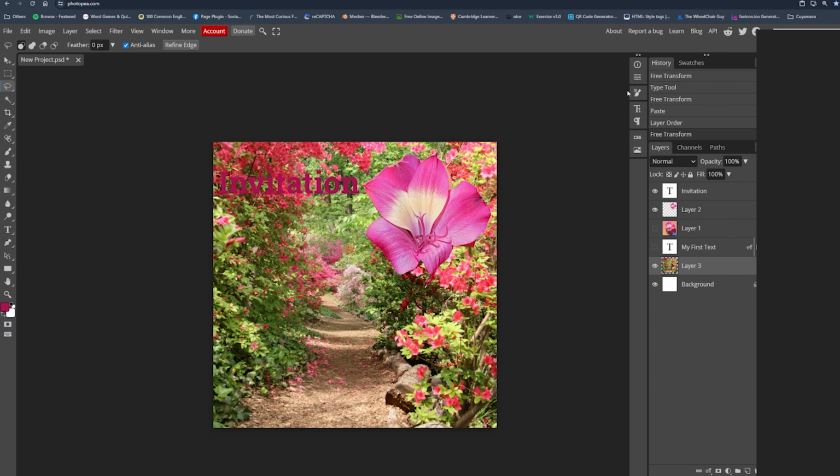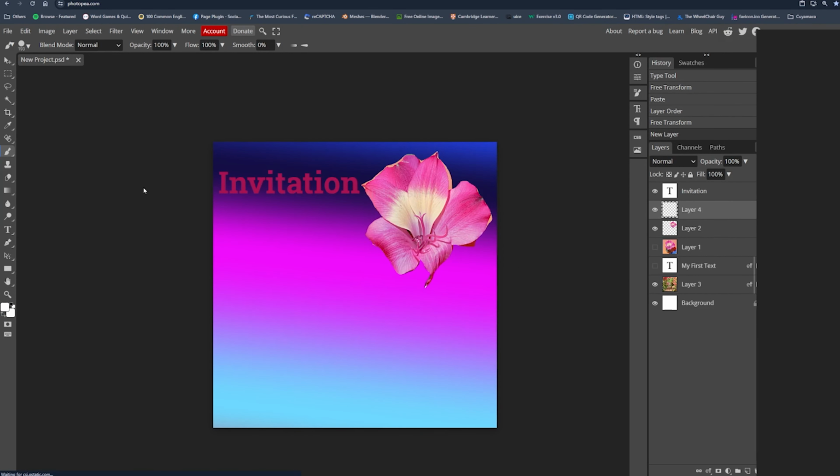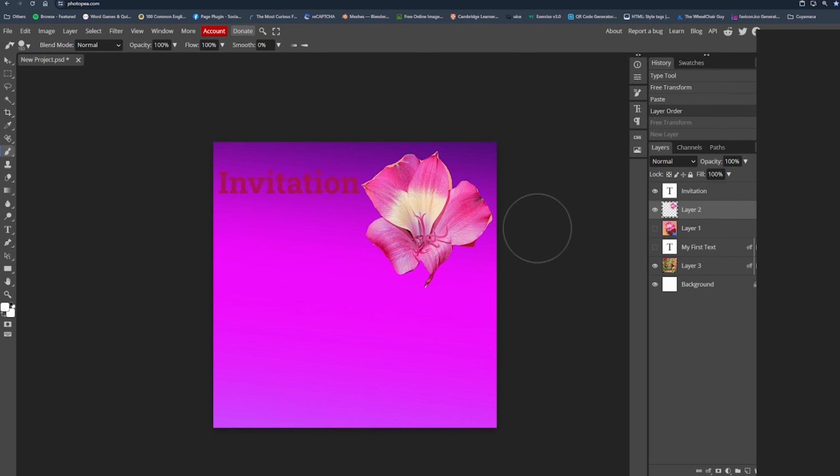Go below that invitation where it says invitation. So this layer is below it. I'm gonna click on that and I'm going to click on create a new layer here. So you see we have layer 4 here. Now we will go to brush and I'm going to change the color to white. Click on OK. Oops, what did I do?